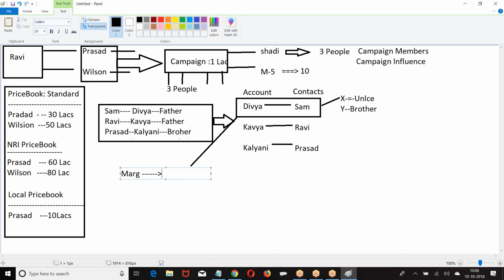Now, if Divya has given an opportunity, what is the price of this? Let us say 60 lakhs. Now, if Ravi wins this opportunity, you will get 60 lakhs. Now, Divya is interested in this product. When Divya is interested in this product, how are you rating this 60 lakhs?